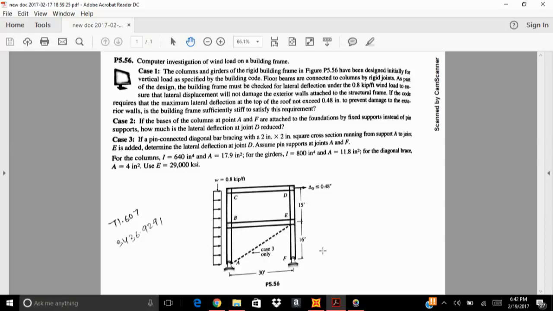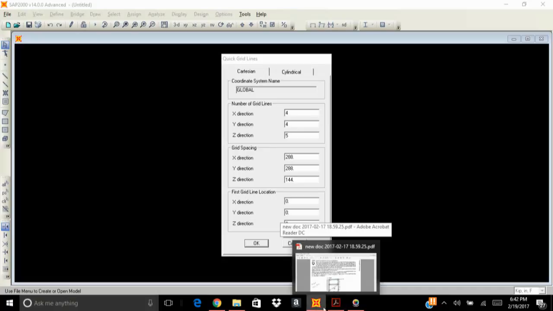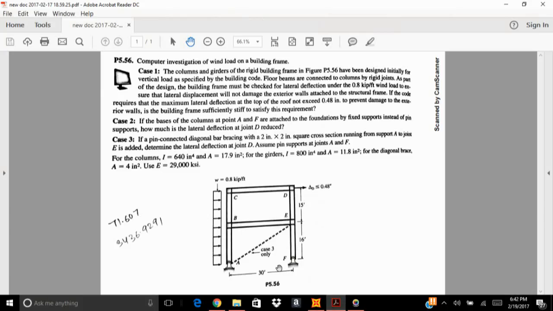The first thing I want to tell you is that in general, we use x-axis as a horizontal axis and y-axis as vertical axis, right? But in SAP, the default axis direction is that x and y are considered as horizontal, and the z direction is considered as vertical. So for this problem, I'm going to take x direction as horizontal direction and z direction as vertical direction. We are not going to deal with y direction because it is a 2D problem.